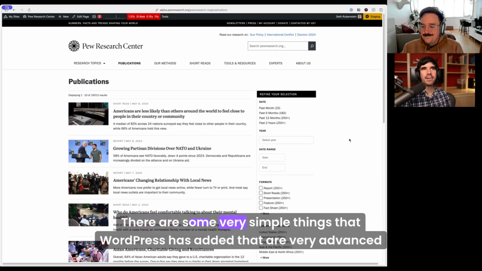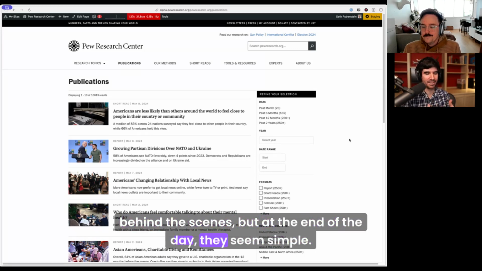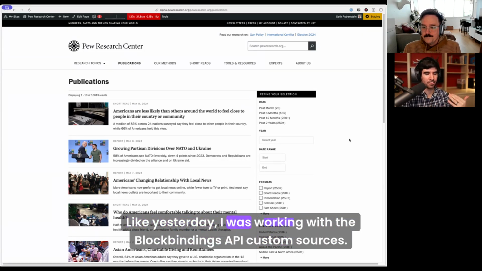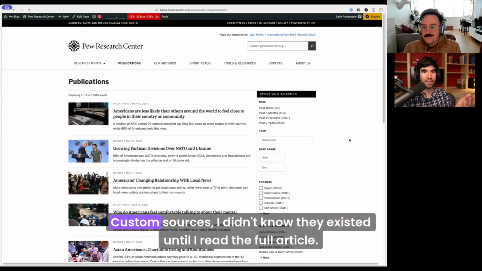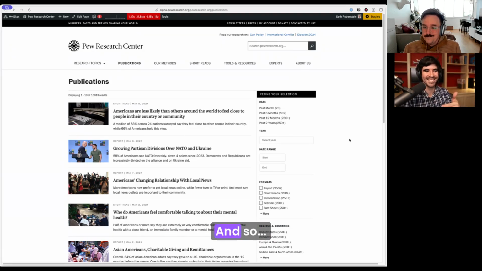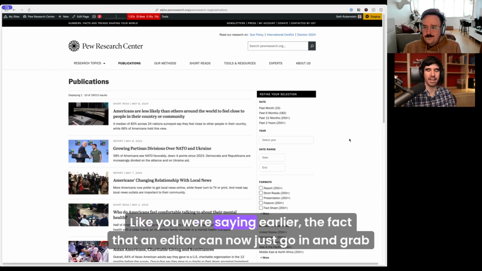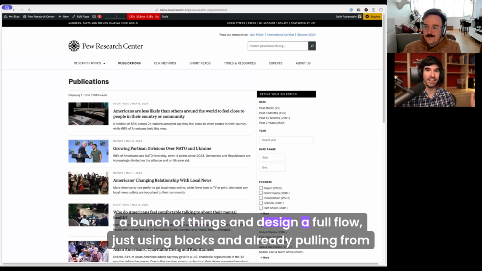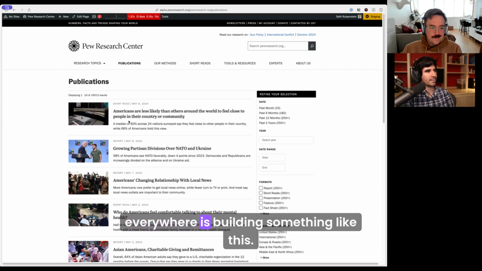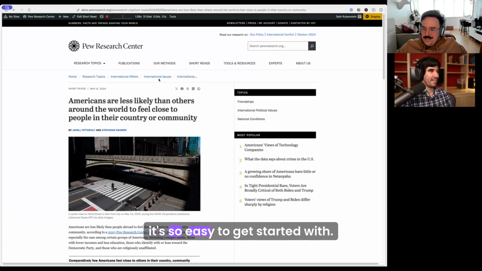It seems there are some very simple things that WordPress has added that are very advanced behind the scenes, but at the end of the day, they seem simple. Like yesterday, I was working with the block bindings API, custom sources. Great. Custom sources. I didn't know that existed until I read the full article. I was like, what? And so you can do so much. And like you were saying earlier, the fact that an editor can now just go in and grab a bunch of things and design a full flow just using blocks and already pulling from everywhere is something like block bindings is great. Yeah, it's so easy to get started with.